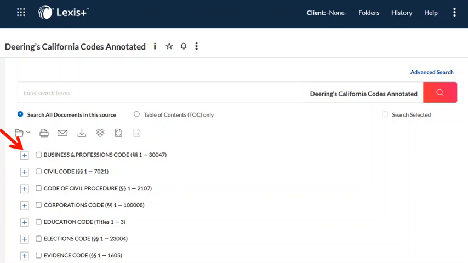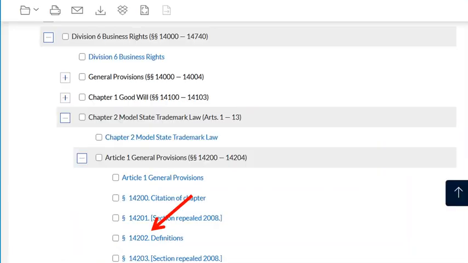On this page, we also have an option of running a search on just the table of contents of this code or selecting particular codes to search. By browsing the outline, we have found section 14202 definitions under the Model State Trademark Act.